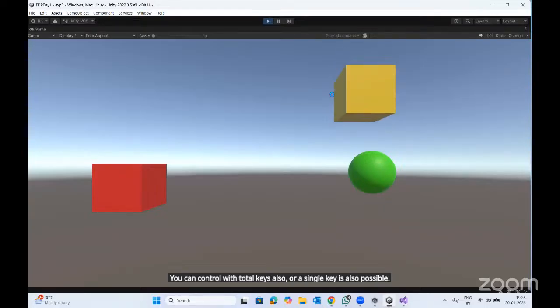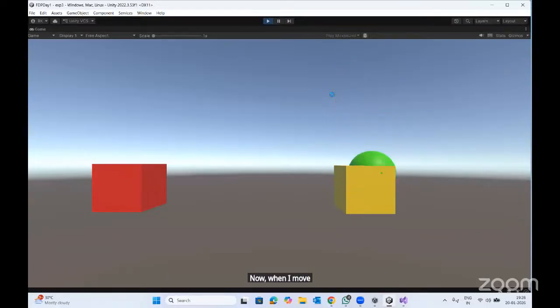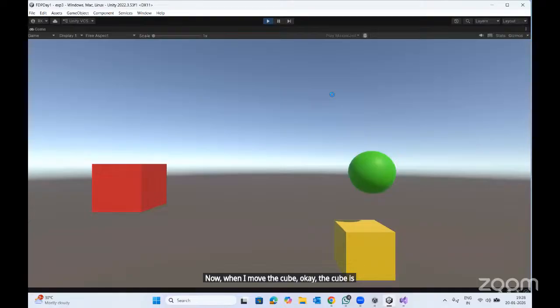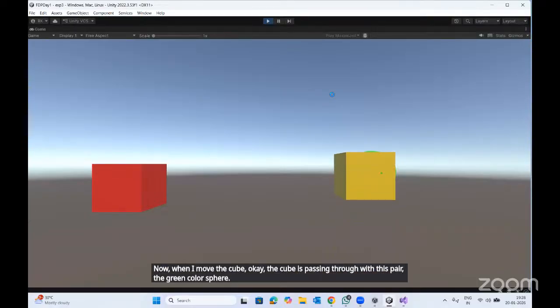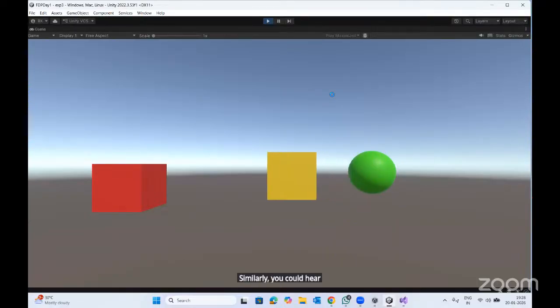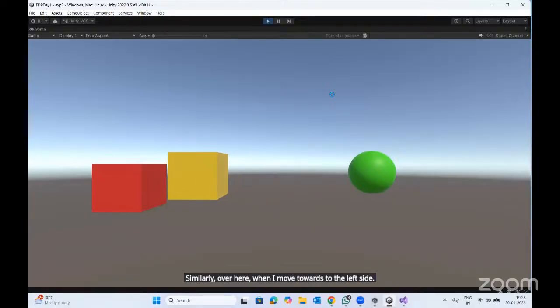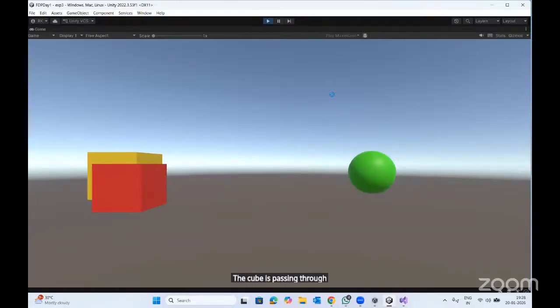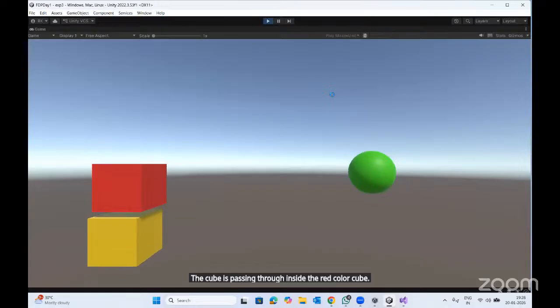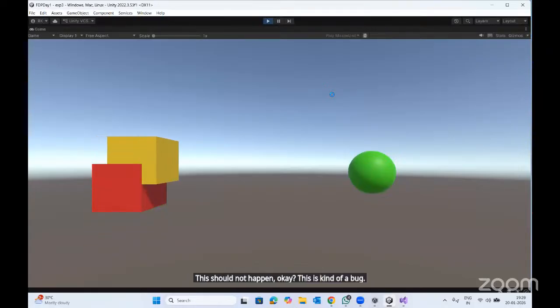Now, when I move the cube, the cube is passing through the sphere, the green color sphere. Similarly, when I move towards the left side, the cube is passing through inside the red color cube. This should not happen, this is kind of a bug. So now we are going to discuss the concept of collision.